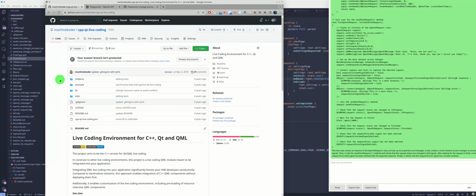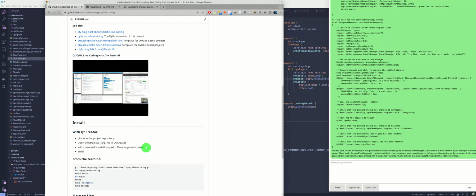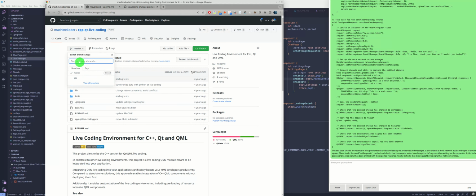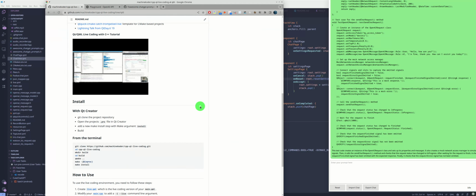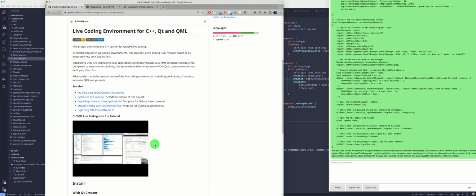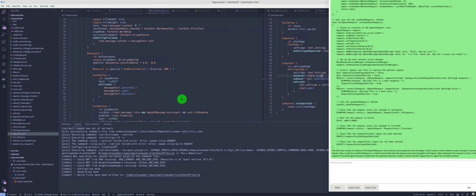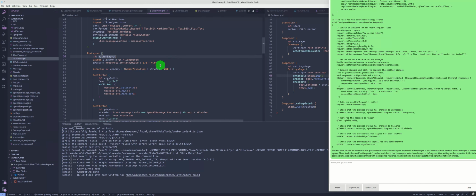Okay, you can see where I have my mouse. Basically, it's a live coding environment for Qt and C++, and I'm using the Qt 6 branch. It's not the master yet, but if you're using Qt 6, you should use that. You're going to compile it with Qt Creator. It's going to be installed as a QML module, and then it basically tells you here what you need to do. You can also watch this video.